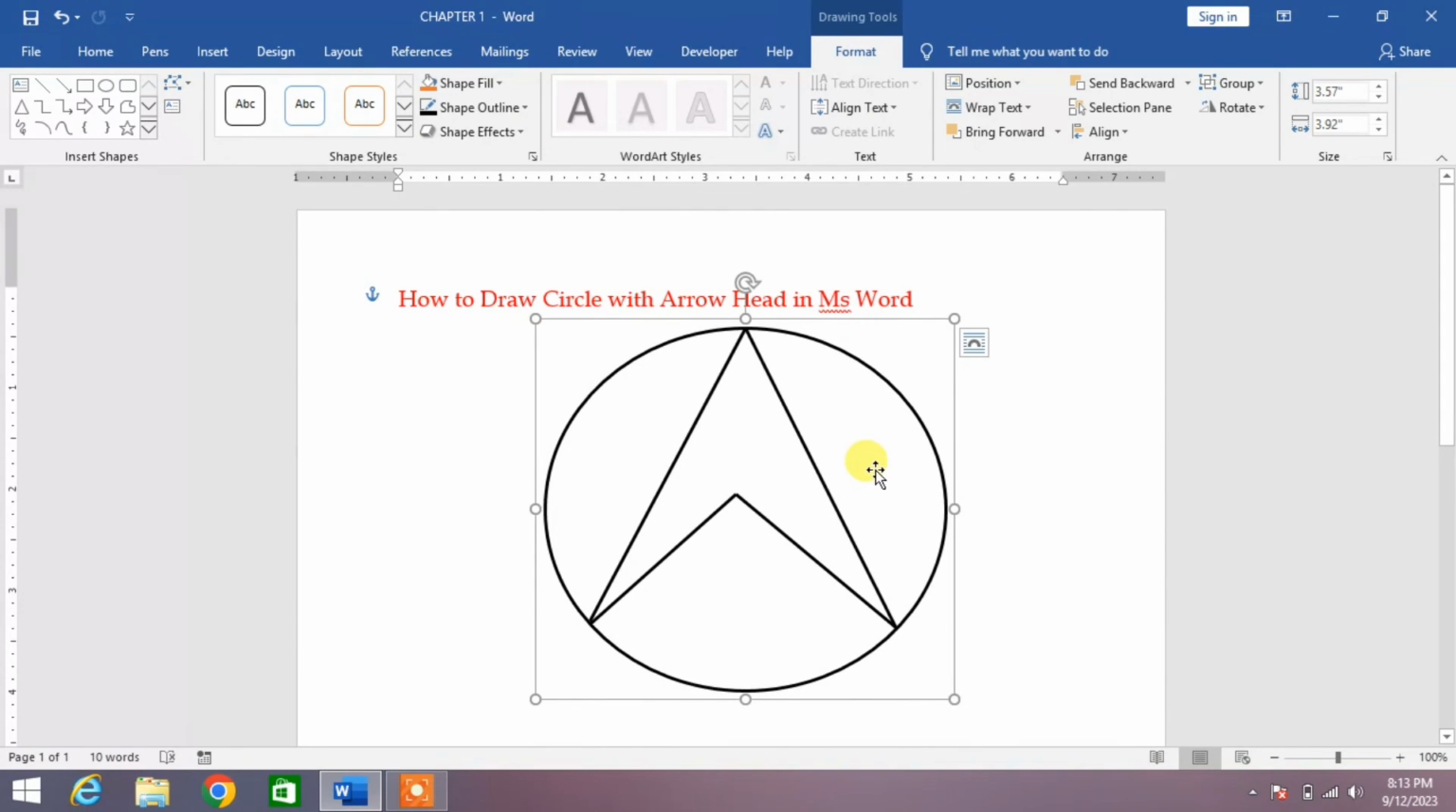So friends, that's the very simple way to draw circle with arrowhead in MS Word.